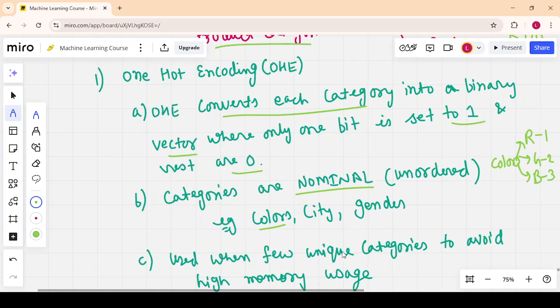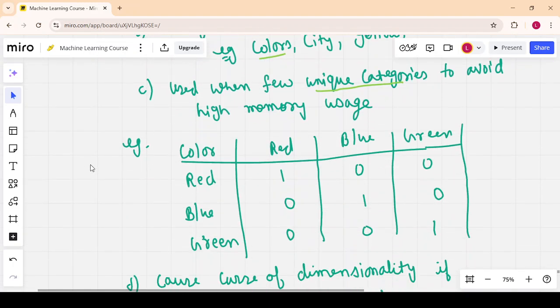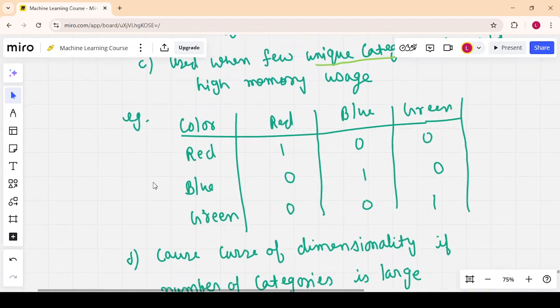It is used when there are few unique categories. Suppose you have three categories, so you can use it. If you have many categories, suppose in a feature you have 20 to 30 categories, you cannot do it because it will increase the dimension of that feature. I will explain. First, I will take an example of how to convert categorical data into numbers.